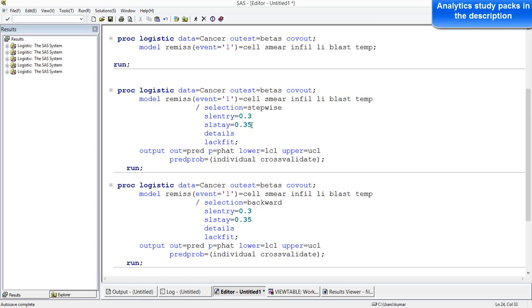We have a few more syntax options. Two important keywords to remember give you control over which variables are to be included in the model and which are not to be included. If you don't use these two keywords as part of your code, it is going to use the default values, the default entry criteria and stay criteria. But if you want to have control over it, you can specify them.